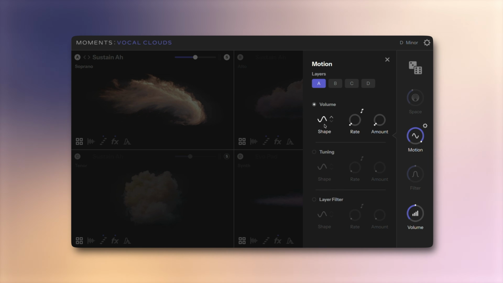So right now we are using a sine wave, and we can modulate the volume of layer A. We have beat sync on, so you can see we are synced to different beats. You can also turn this off and control it by hertz. Let's just turn it on. I'm gonna set it to eighth notes, and I'm gonna turn the amount all the way up so you can really hear it. Change waves.